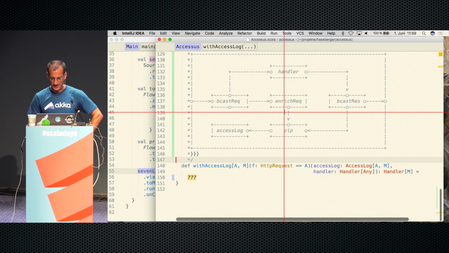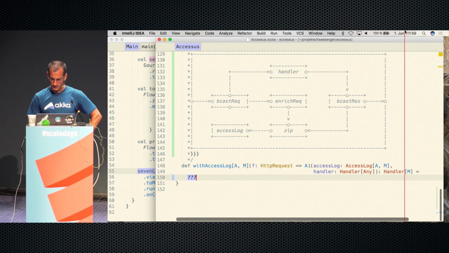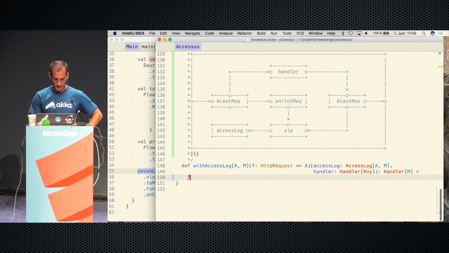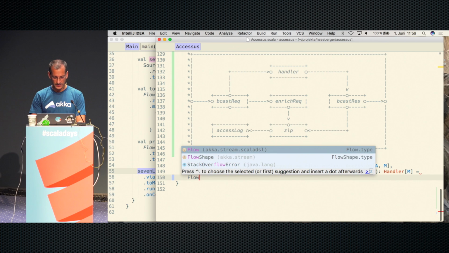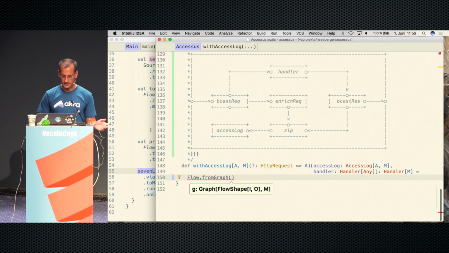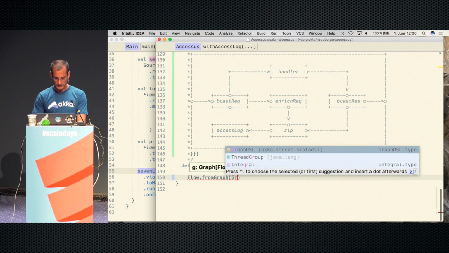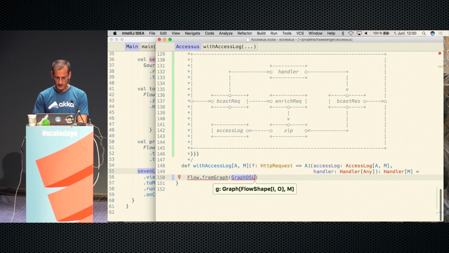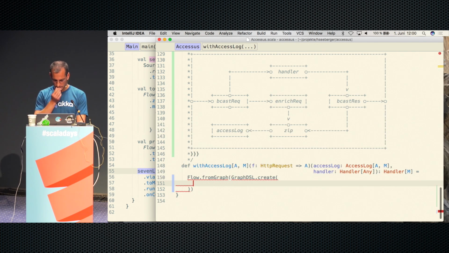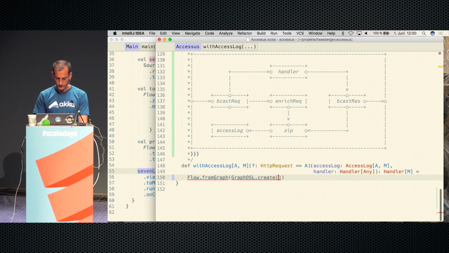Let's try that. In order to do that, we need to use the graph API. So we create a flow.from graph. That's the API to do that, because we want to have a flow at the end of the day. And here we have to use the graph DSL. We have a create method on it.